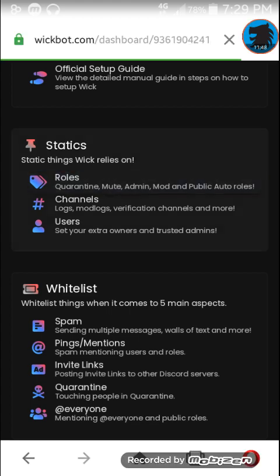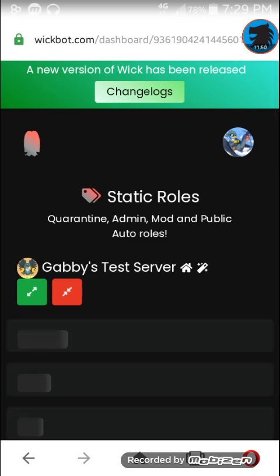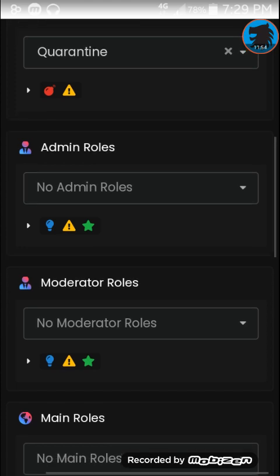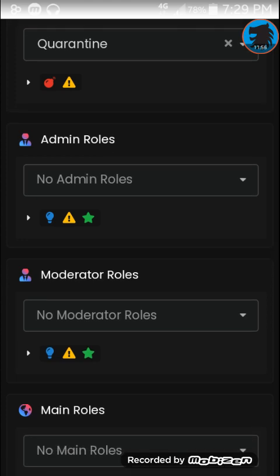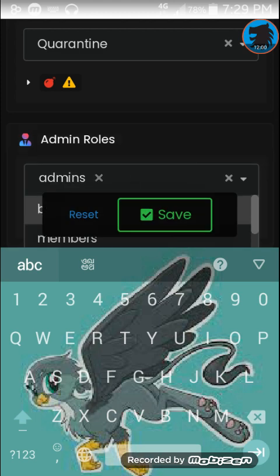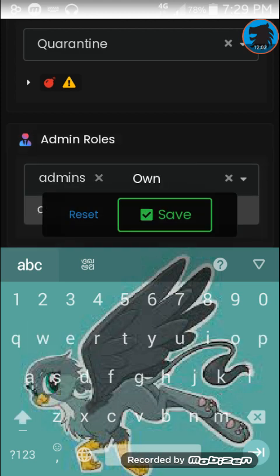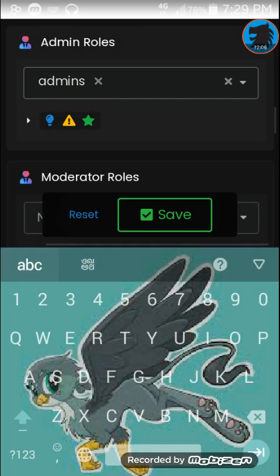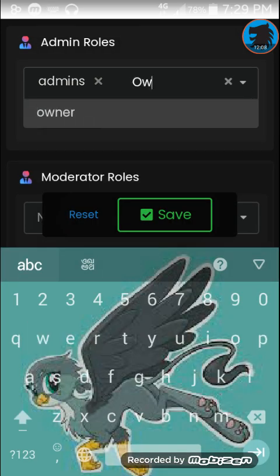So let's go to roles. Here you can whitelist or set up some roles, such as quarantine role, which is already there. Admin roles. So admin roles would be admins, and I'll put owner.